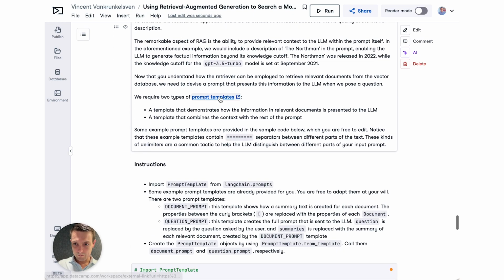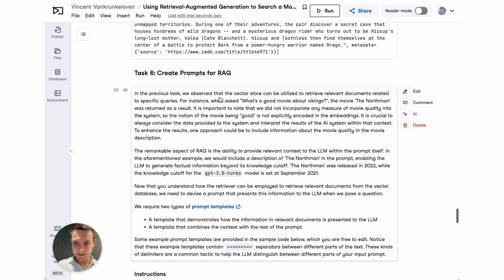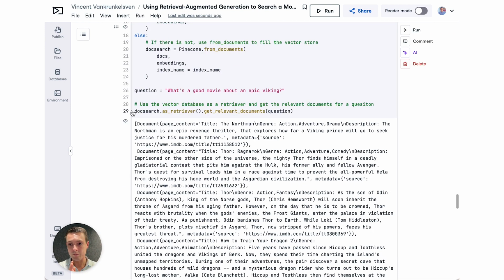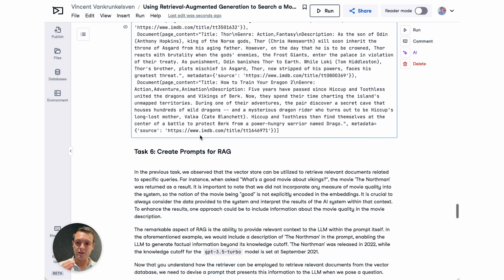So it's getting more and more exciting. Right now, what we have is the first part of our RAG pipeline. So we actually have the part where we retrieve the information. We know that's possible. We have the doc search object. We can convert it to a retriever, and we can get the relevant documents.